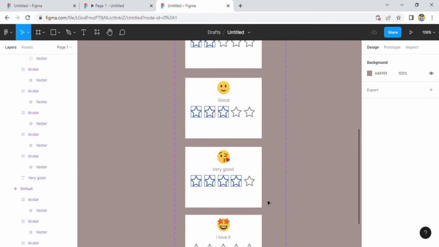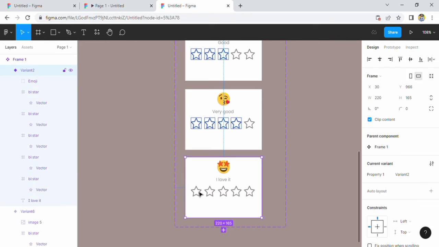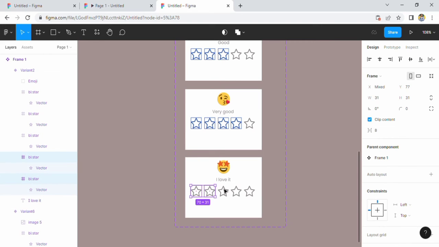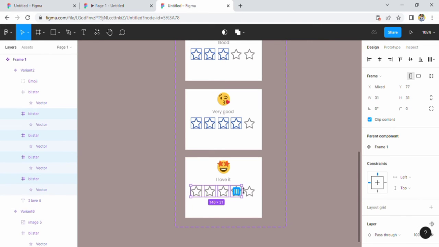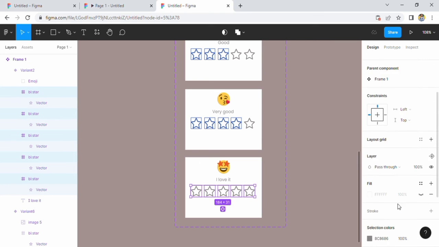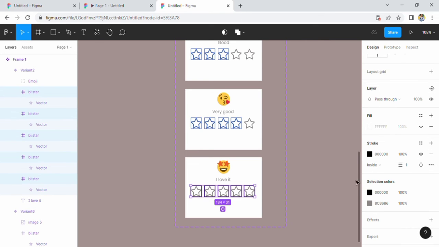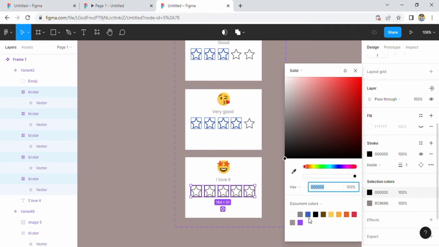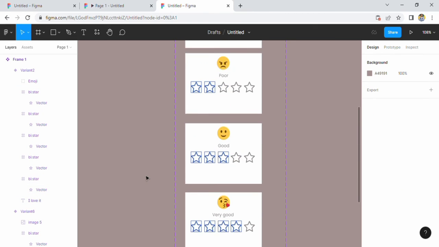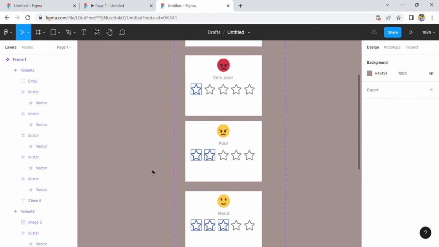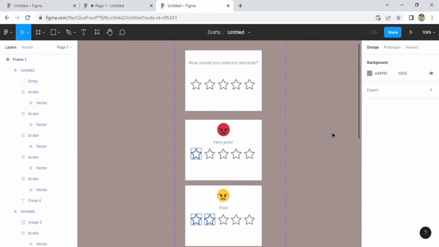Yep. And then for the 5 star, you select all 5 of them. Select them all. Then quickly you change the colors to blue. Yep. So now we go straight into the prototyping of the design, because now we are done with the design itself. So we'll go straight into prototyping.